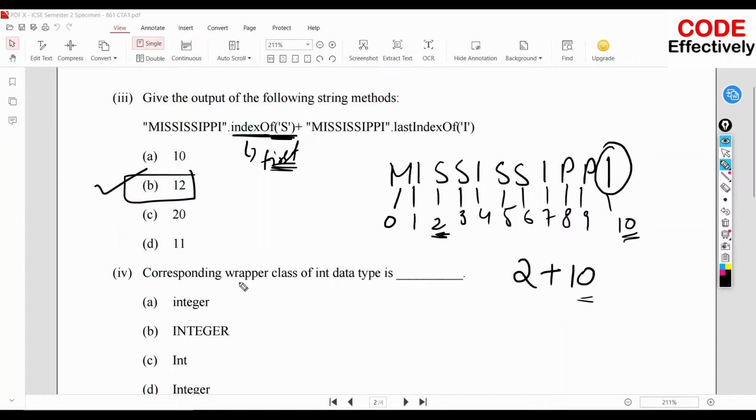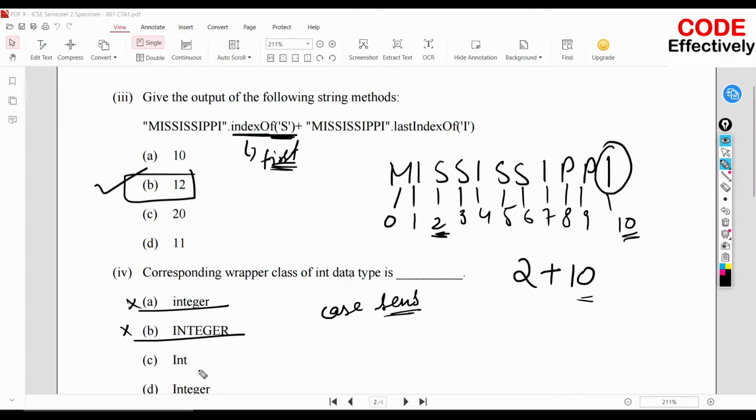Now, the corresponding wrapper class of the int data type is, as simple as that, Integer. You have seen there are many Integer options written. You have to be very careful about case, as Java is a case sensitive language, so we need to take care of this sensitivity. This spelling isn't possible, this one isn't possible. What you have is this one, the exact Integer. Make sure, as the board exam tries to confuse you, don't get confused in this. It is simple Integer.